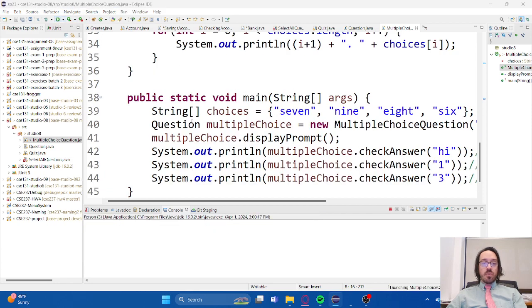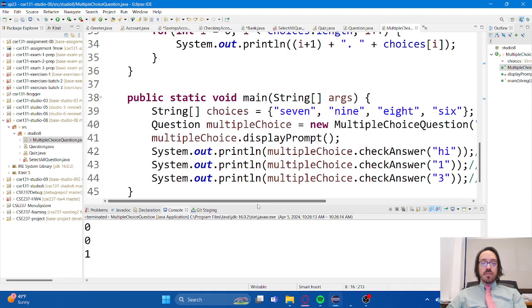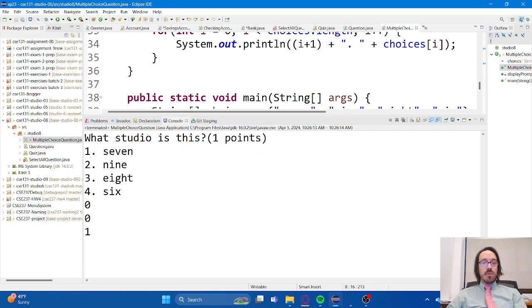Let's run this code, make sure that it works. It's displaying the questions properly. All right, what studio is this? 1 points. Well, that's maybe a little bit of an error that I might look into fixing. But here's our list of choices. 1, 2, 3, 4. And if we plug in incorrect answers, we get 0 points. But as soon as we plug in the right choice, which is 3, we get the correct number of points back.